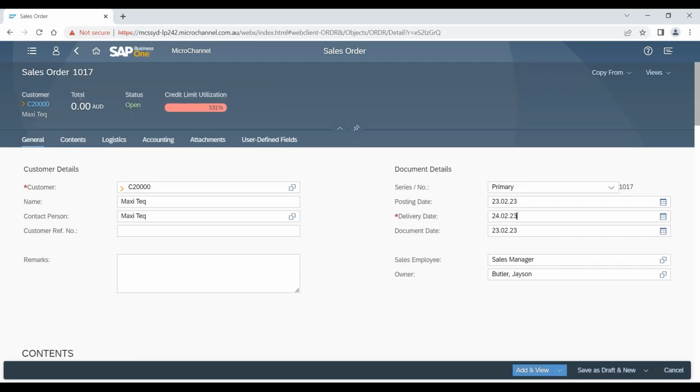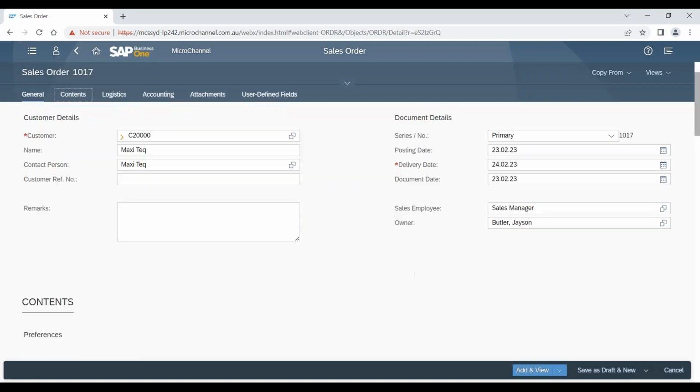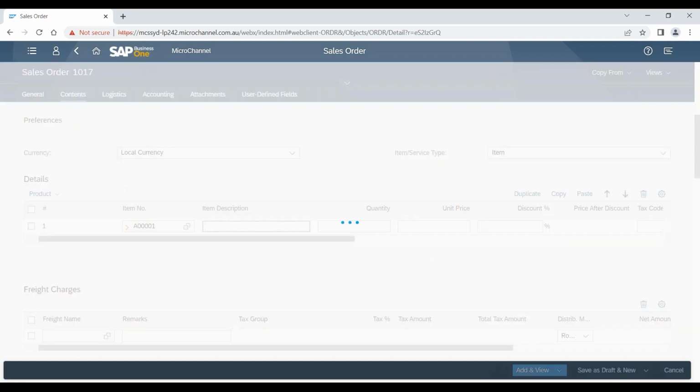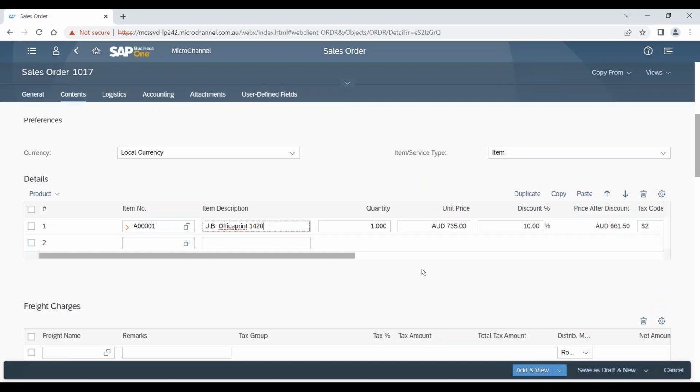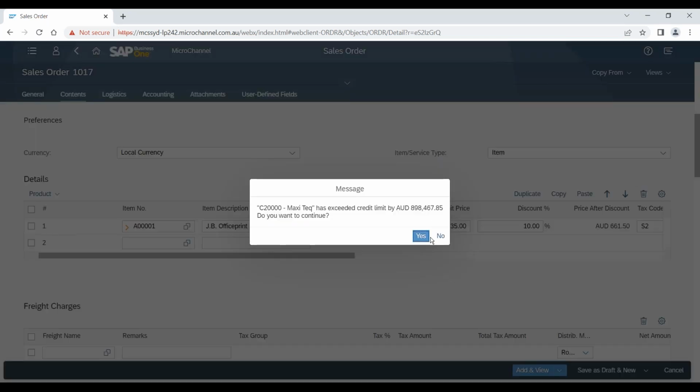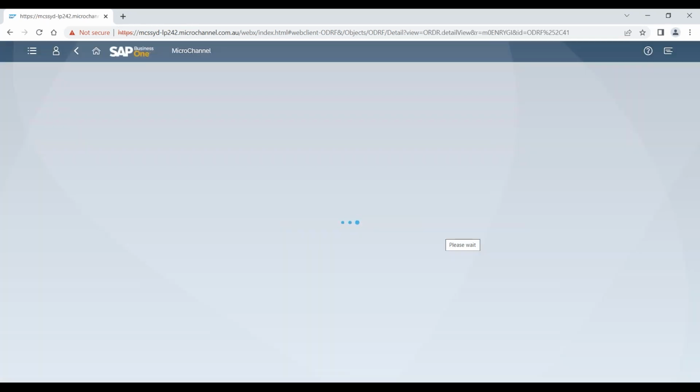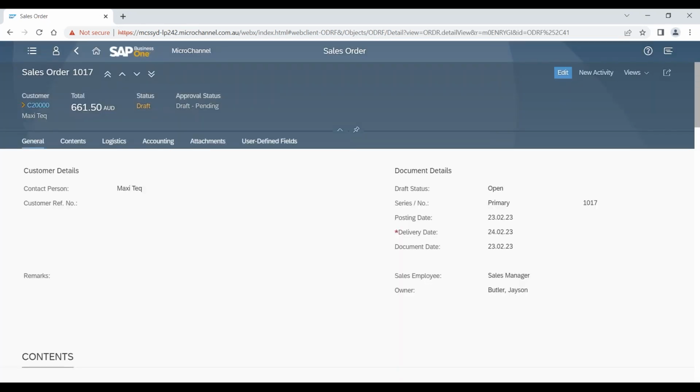So I've selected the customer, I've selected a date. I go in and put an item against the order, and let's add that. As soon as I try to add that, I get the message: this document requires the authorization of other users. So I can click OK.